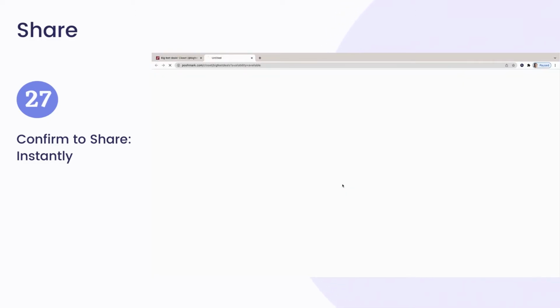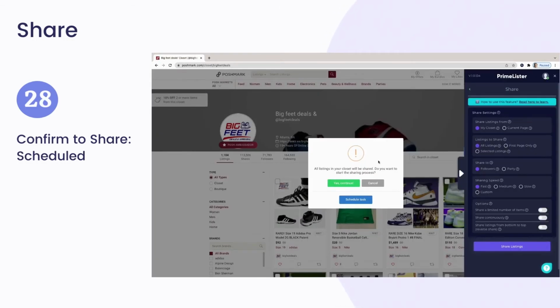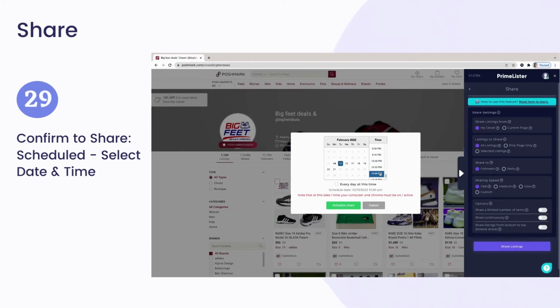Click on the Yes, Continue button if you want the sharing task to be executed immediately. Click on the Schedule Task button if you want the sharing task to be executed later. If you are scheduling the task for later, you will see a date and time picker. Select the date and time you want the sharing task to be executed.